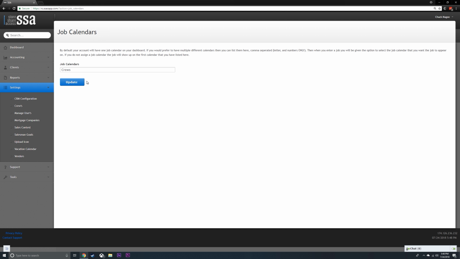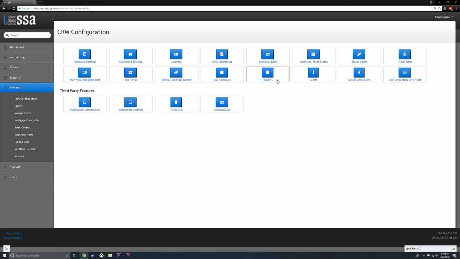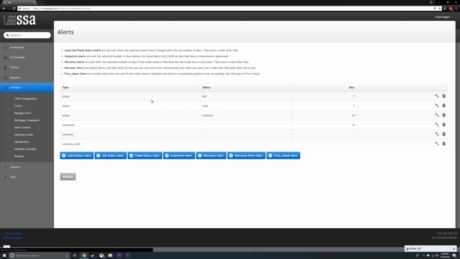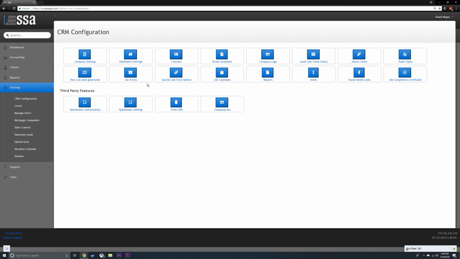Calendars, we can add them comma delimited, so you can actually do a comma and then put a trade. You could put painting, you could put remodel, you could put whatever you wanted in there for calendars. So you could have numerous calendars if you like. Alerts, again, we can set those up for whatever you want, whatever time frame you want, and that way you can get an alert on your dashboard if something's running long from a lead to an invoice.